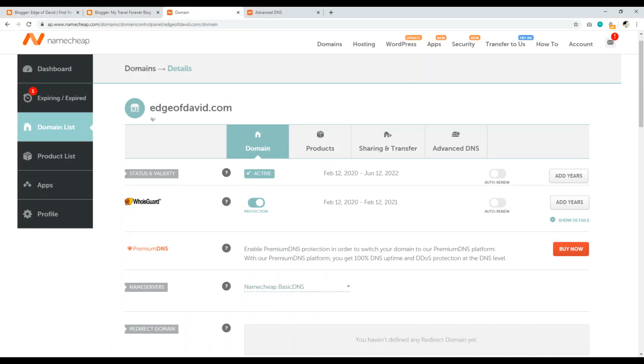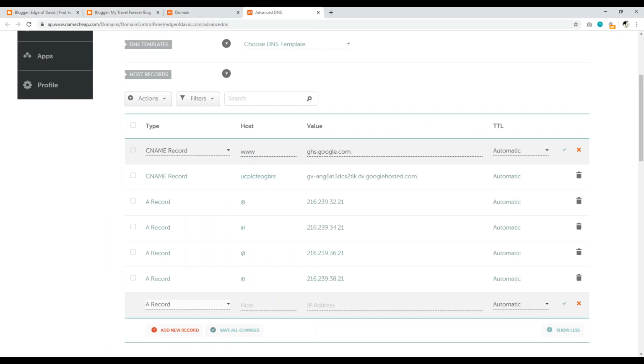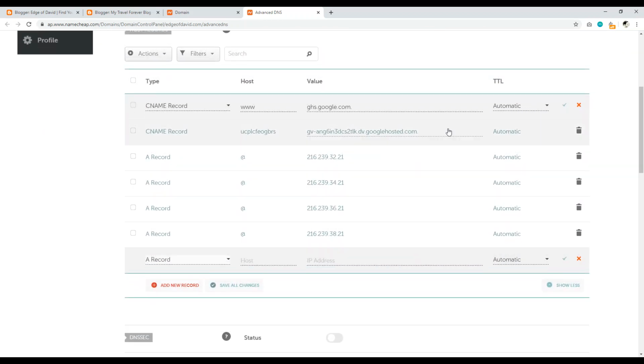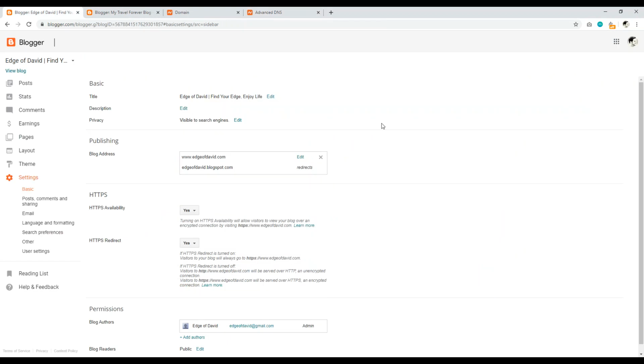This is literally edgeofdavid.com. These are my DNS settings. My site is working, and your site will work as well. So just go ahead and set up your custom domain name, and that is it. Then you should be good to go.